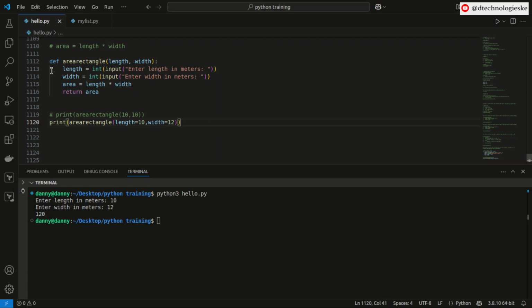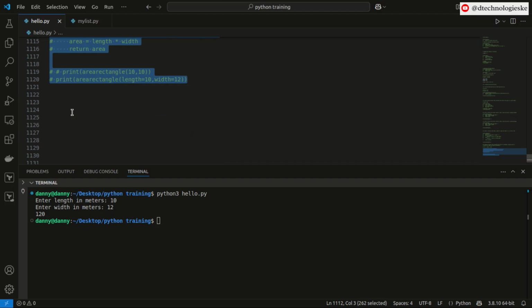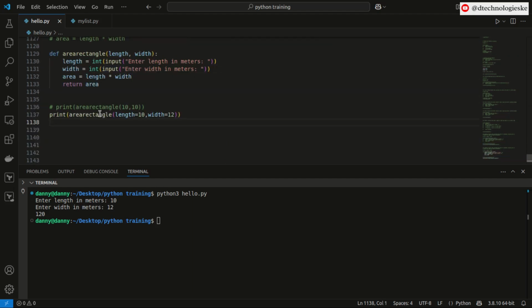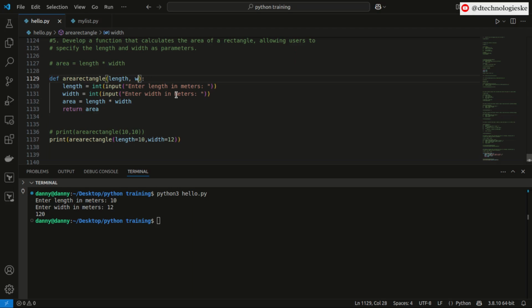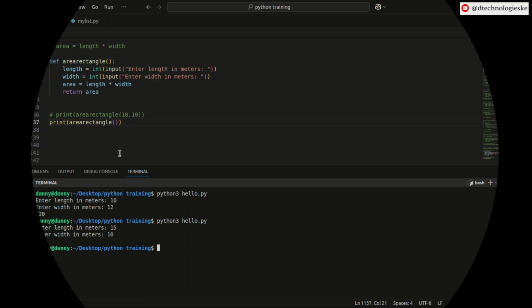If you do not want to have all this, let me just comment out here. And as I mentioned, you can simply have that, but then remove these parameters. So once we remove the parameters, when calling the function, remember, you don't need to pass in the parameters. Execute this again. Have 15, have 10. 150. So it's as simple as that.